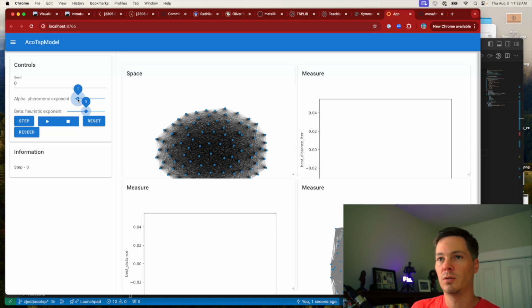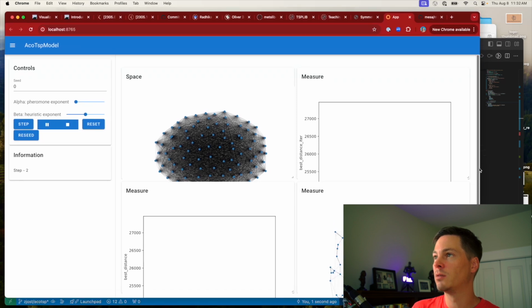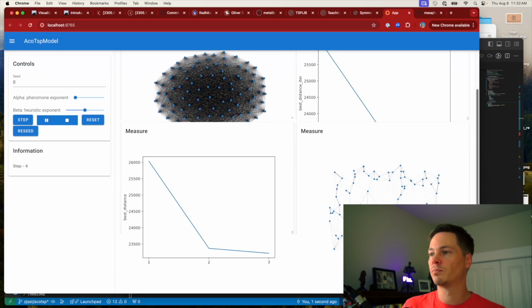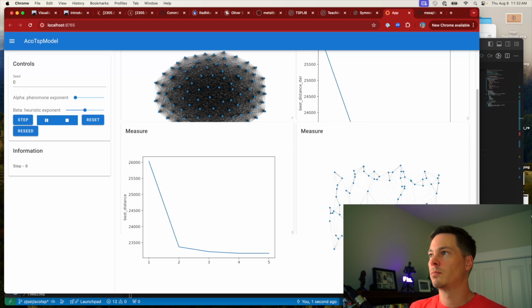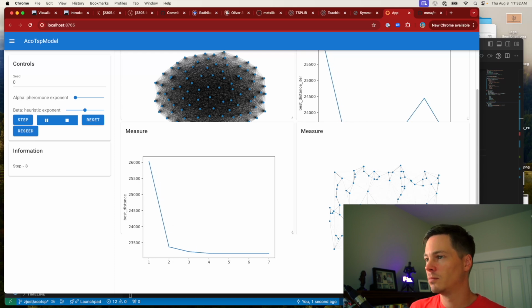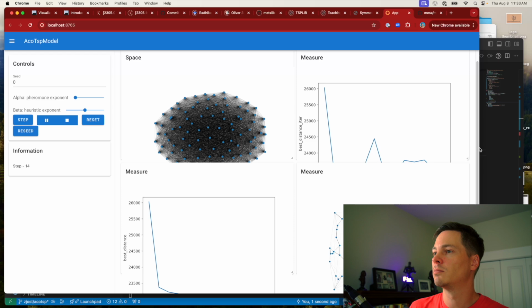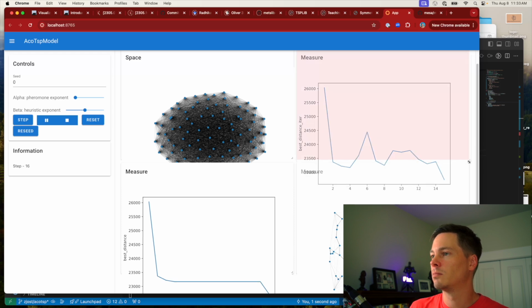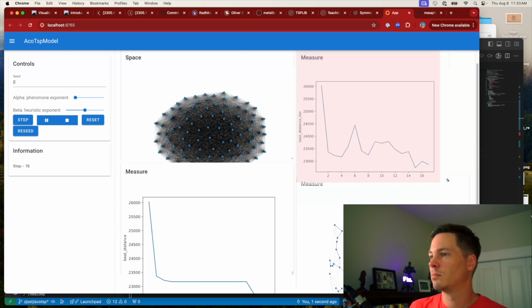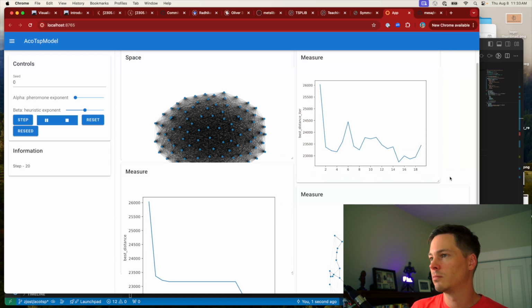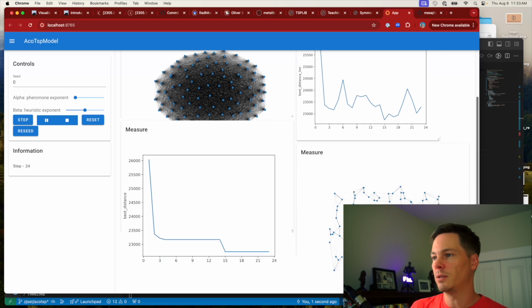So let's put a lower weight on the pheromone density. See what we get. And this is looking pretty good.